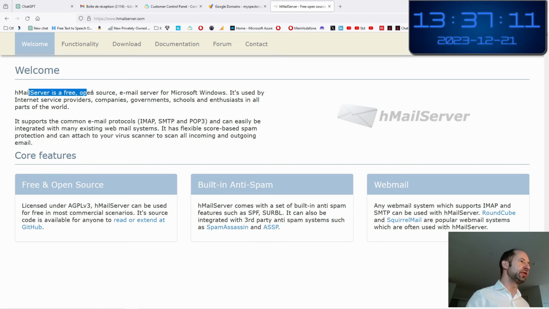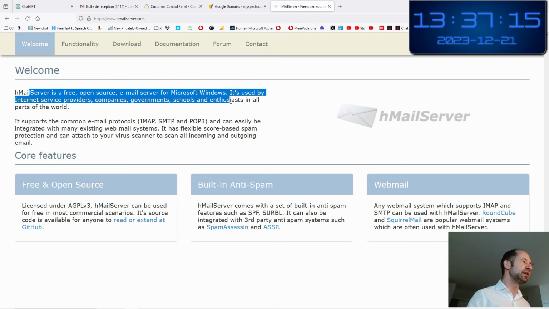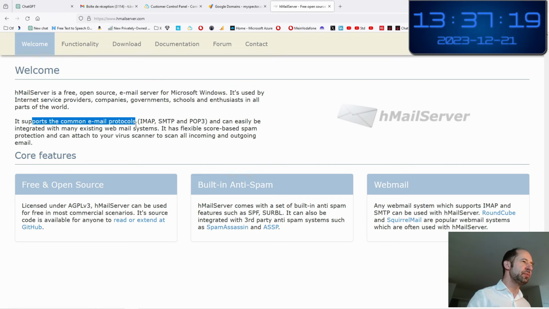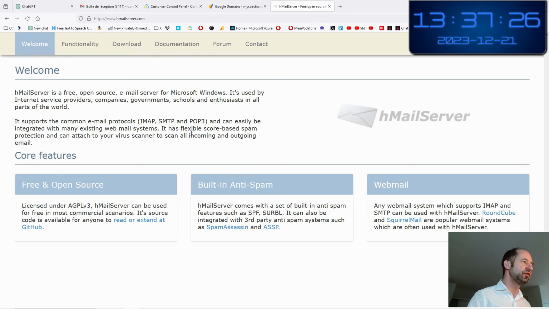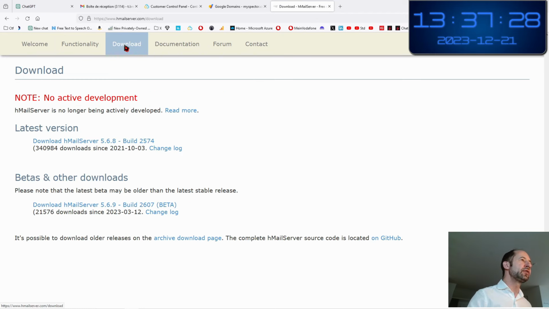hMailServer is a free and open source email server for Microsoft Windows. It's used by internet service providers, companies and governments. It supports the common email protocols, IMAP, SMTP, POP3, and can easily be integrated within existing web email solutions. So let's go to the download and take the latest version of hMailServer. No active development: hMailServer is no longer being actively developed. Okay, but I will take it.